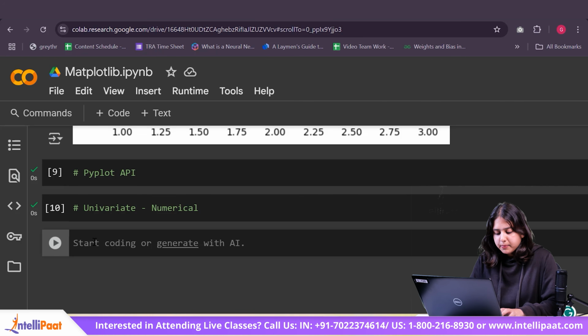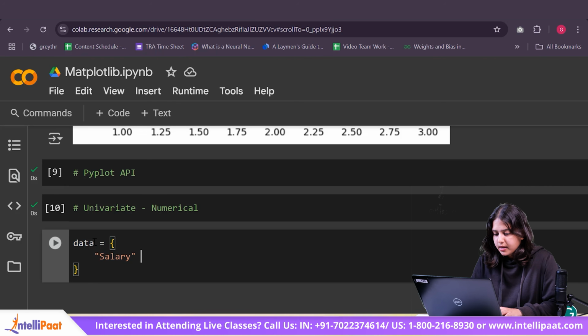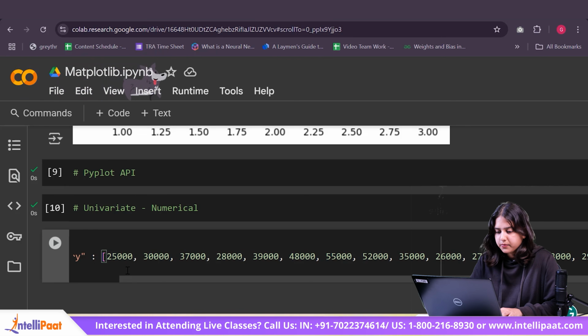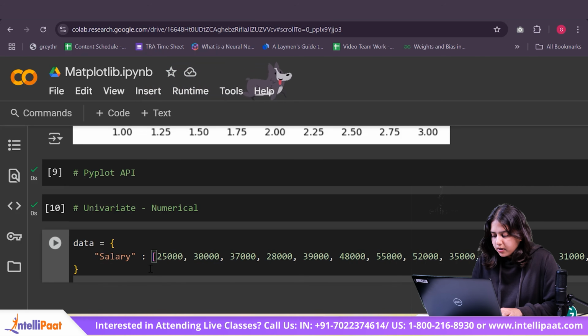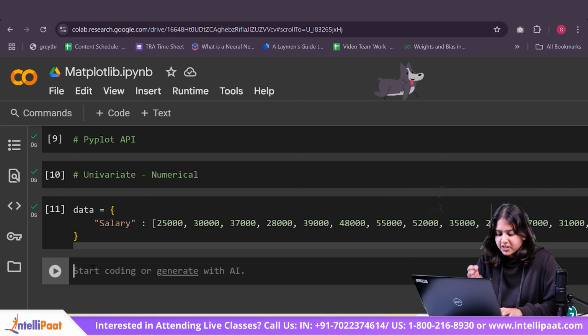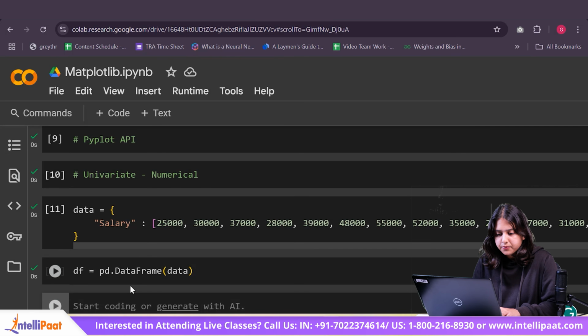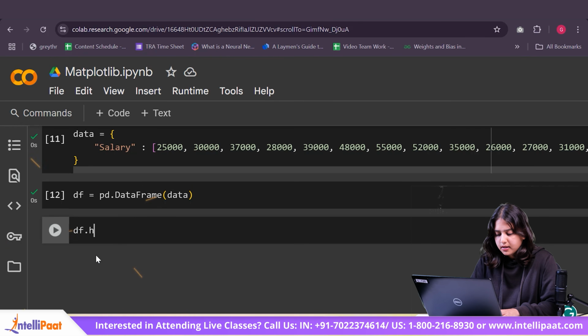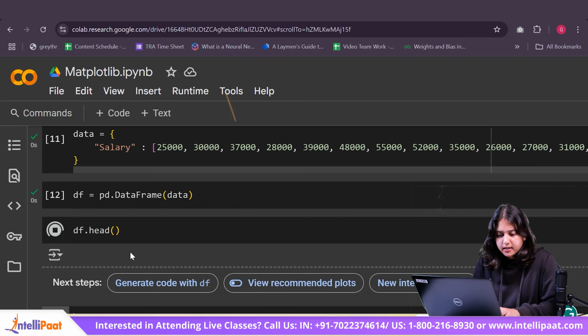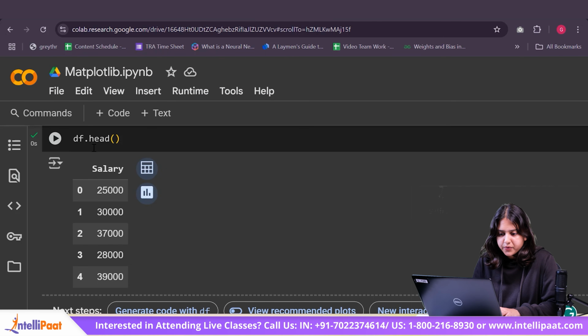In order to understand, let me just create a data where I have a column salary and it looks something like this. Okay, so this is my salary column and this is just a dictionary, and I have to convert it into a data frame. So I'm going to call my data set df and I'm going to say pd.DataFrame and simply pass my data. Now if I try and print the first 5 records of my data set, this is what it's going to look like. Okay, so this is my salary column and these are my records.